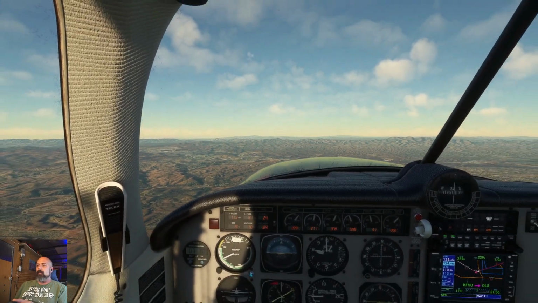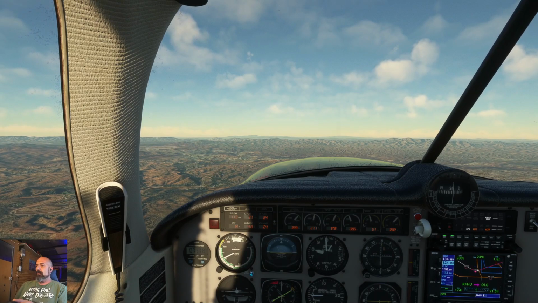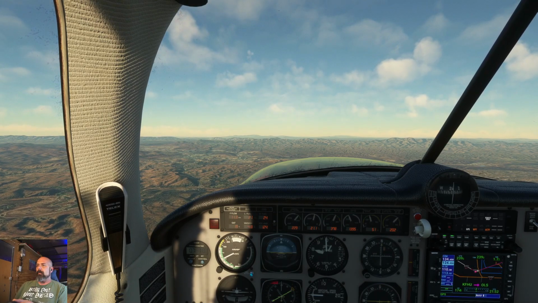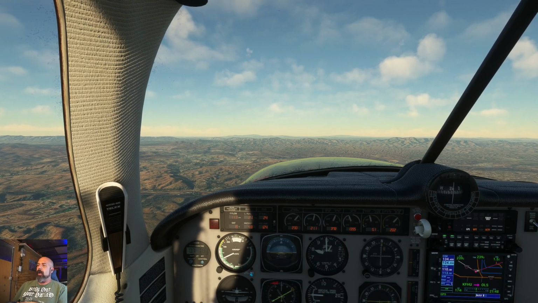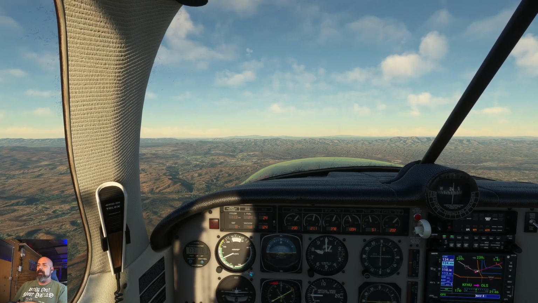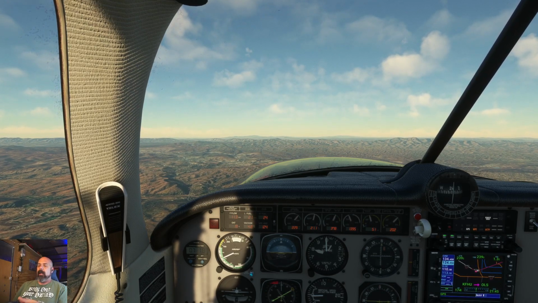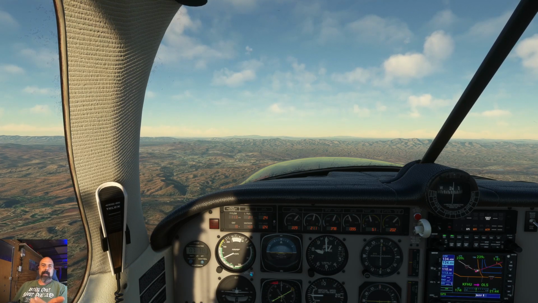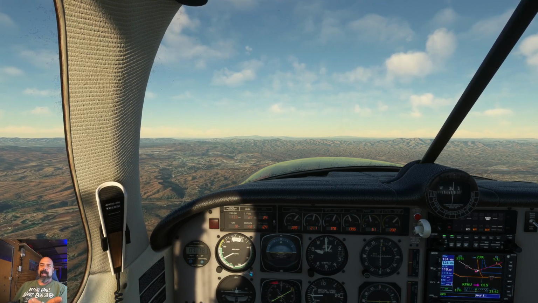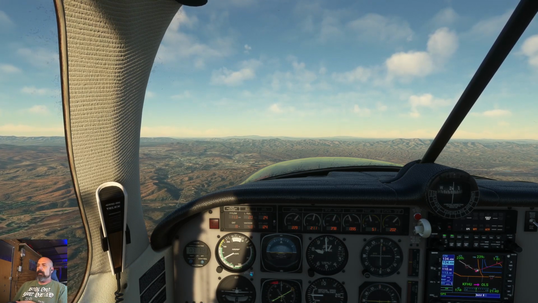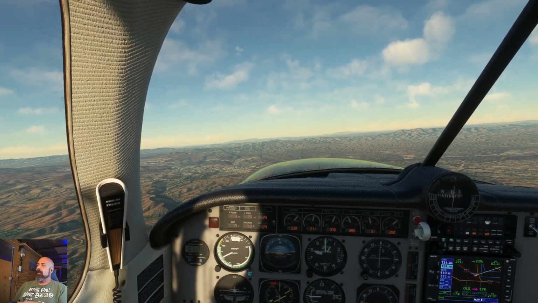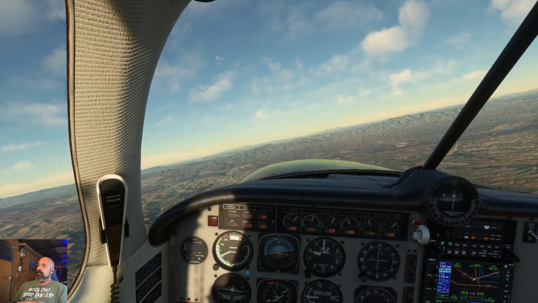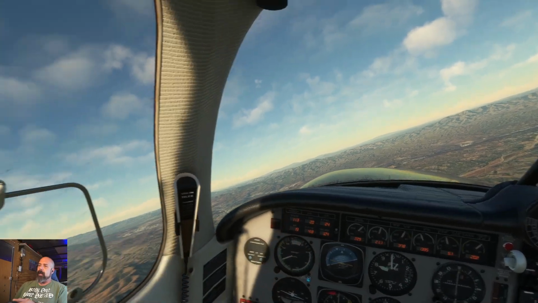November 452 Oscar Golf. Turn right, heading 285. Turn right, heading 285, November 452 Oscar Golf. I wanted to say, whatever happened to resume own navigation? Which is what I'm doing. I'm going to resume my own navigation. I wanted to get a little closer to Nogales, but apparently the aircraft is making the turn now anyway.